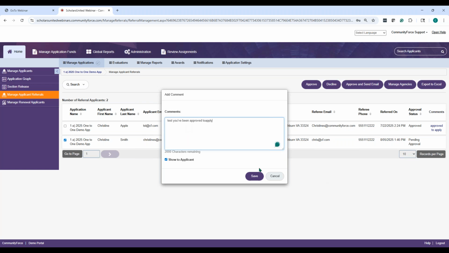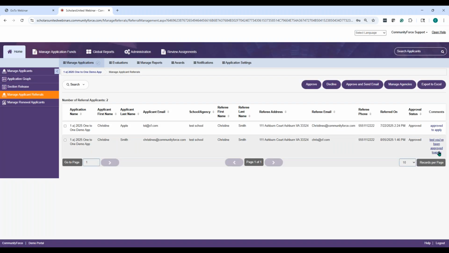And then give them the message and then hit save, and then they will have that message available. Okay, so that's the approval process. Now, remember I talked about the manage agencies.